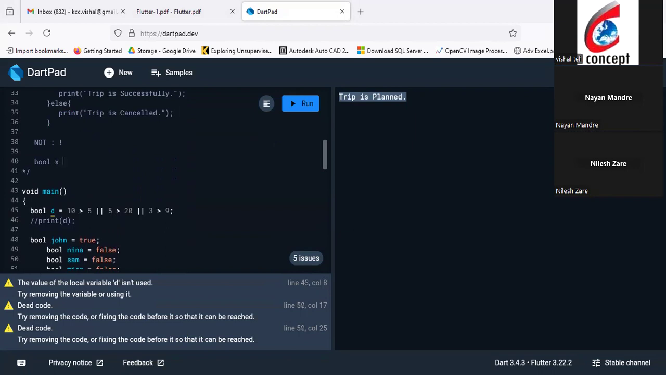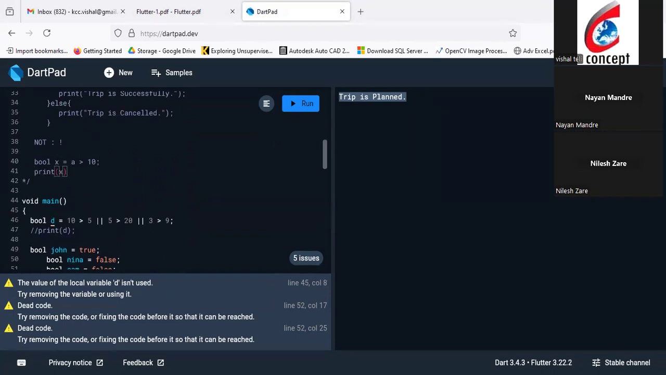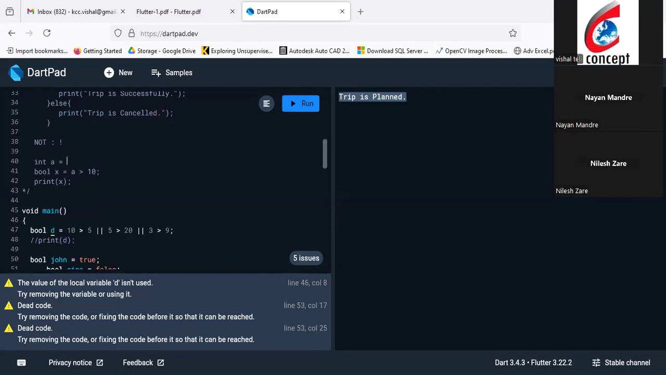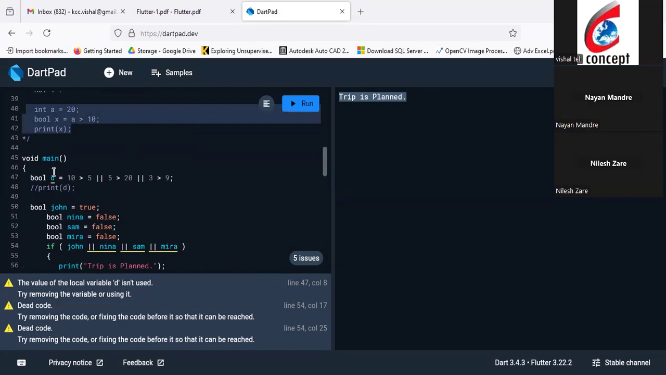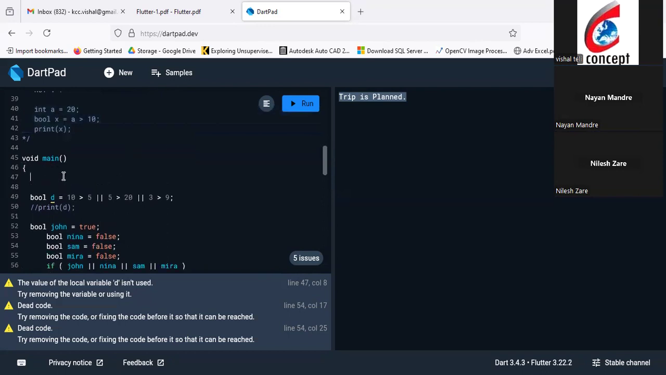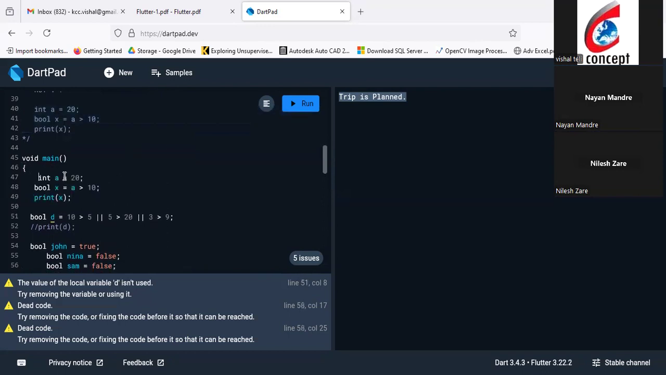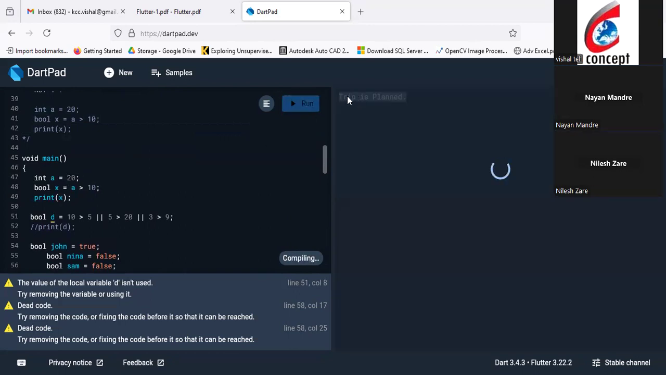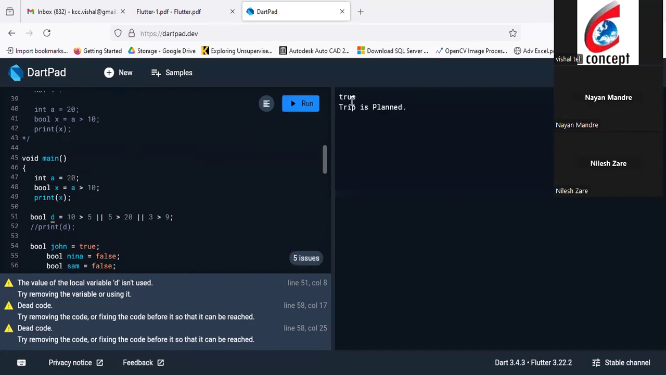Let's say there is an int x, and you say a greater than 10. Now what is this, a greater than 10? It's A's value we have to decide here. Let's say A is 20. So it should print true, no? Let's print here. It should say true.